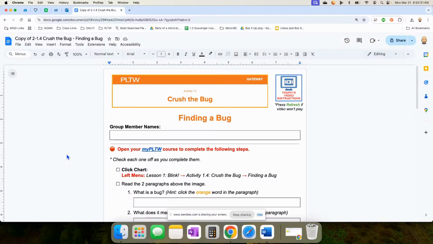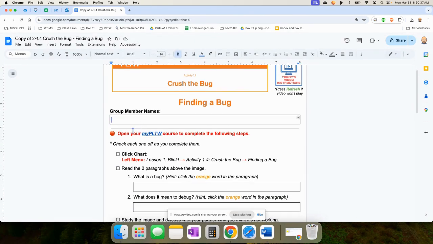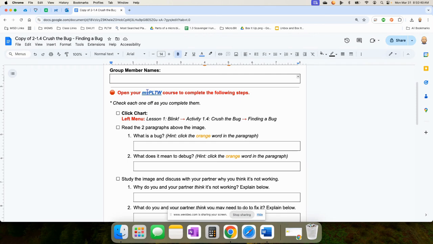These are the daily video instructions for activity 1.4, Crush the Bug, Finding a Bug. Make sure you fill in the group member names of everyone who's in your group. You're going to open your MyPLTW course to complete the following steps. Once you have, here is your click chart to get you where you should be in the course.